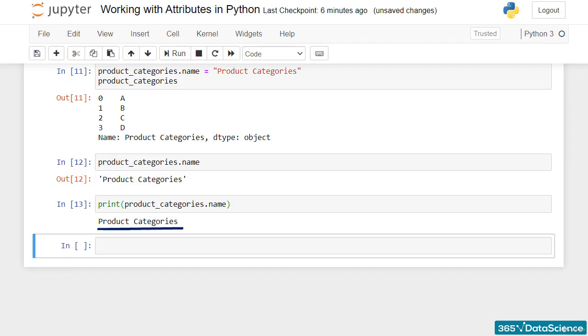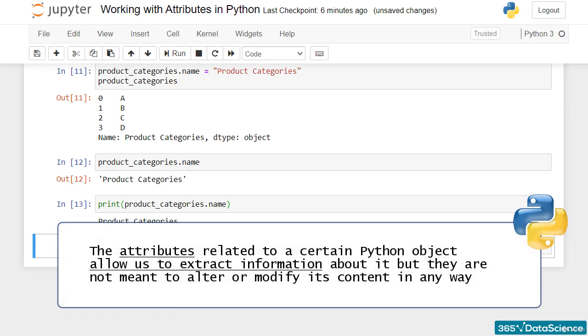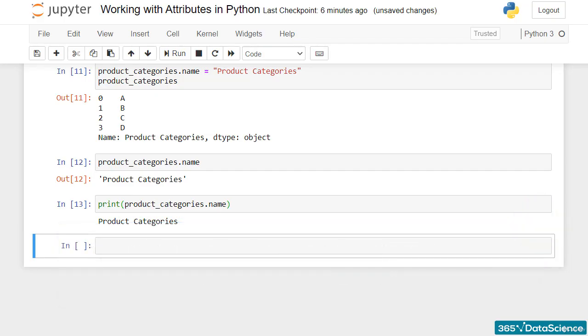To wrap up, please remember that the attributes related to a certain Python object allow us to extract information about it. However, they are not meant to alter or modify its contents in any way. What we learned in this video can be seen as a stepping stone to the next one, where we will talk about a very important subject, the Python index.